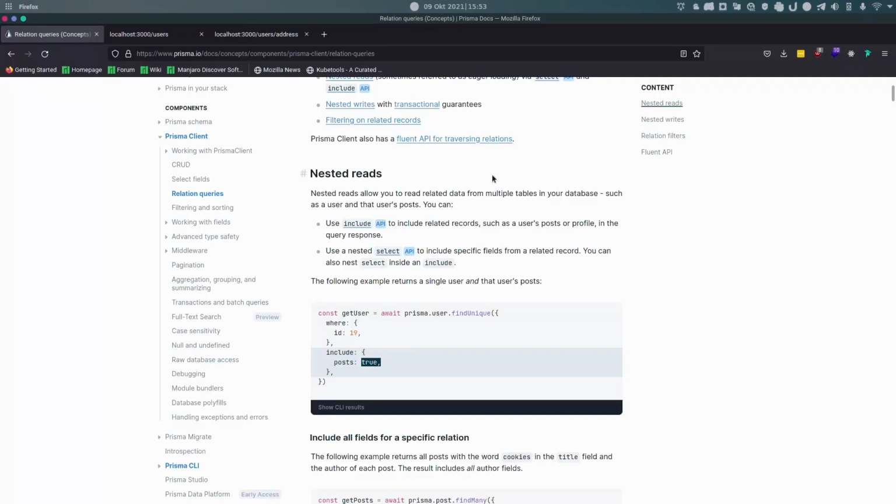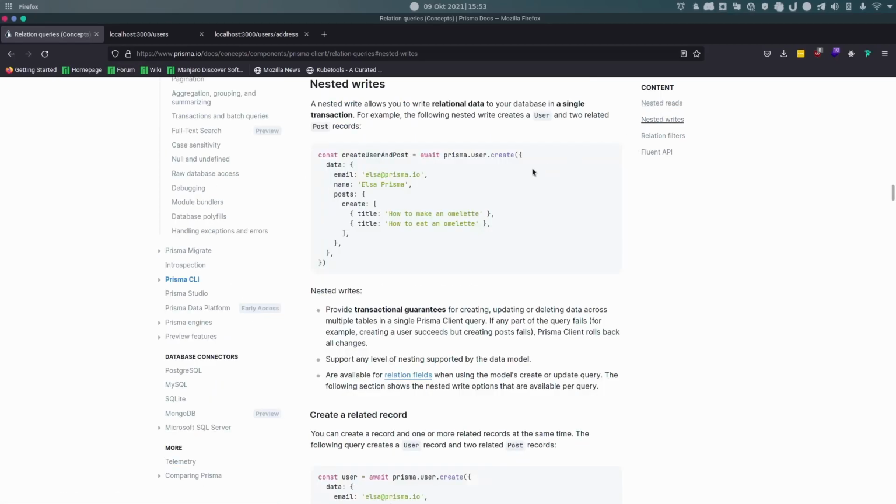In the documentation of Prisma, you'll see something called nested writes. And nested writes is the thing that we were talking about, where during creation of something, you could create something else with a different relationship. So when you click on nested writes, this is the content here, we will go towards nested.